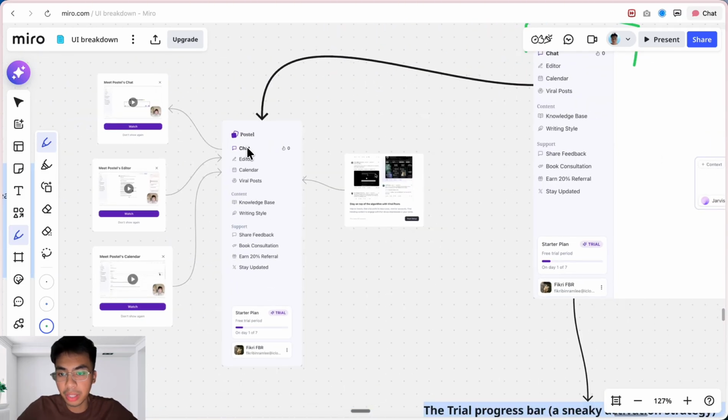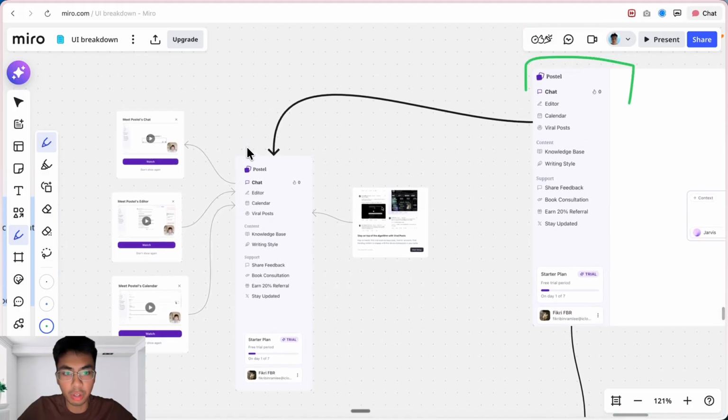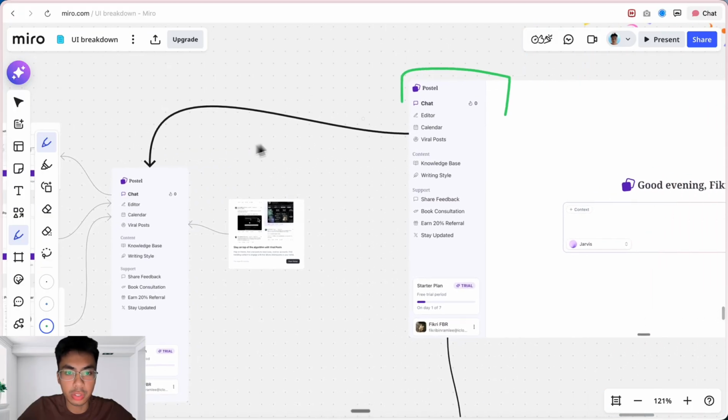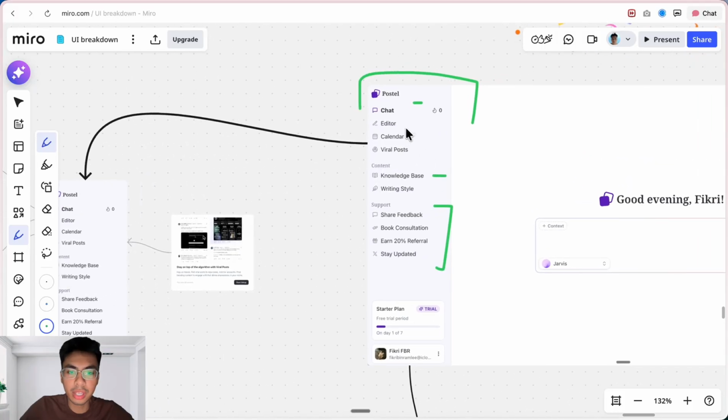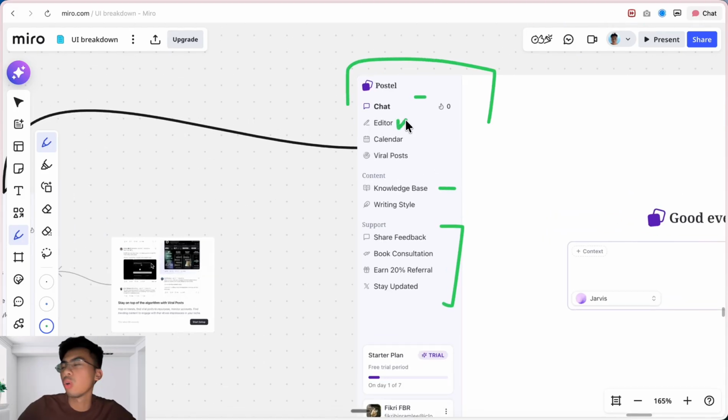This is a sidebar that basically consists of all of the features that you need as a user: the chat, the editor, the Calendly, the viral post, the content base and writing style, and then you've got the customer support. You notice that at every tab you see here, you're being presented with the feature itself. There's no pop-down tab for you to open, and then there's more other features. This is what I mean by simplicity, guys.